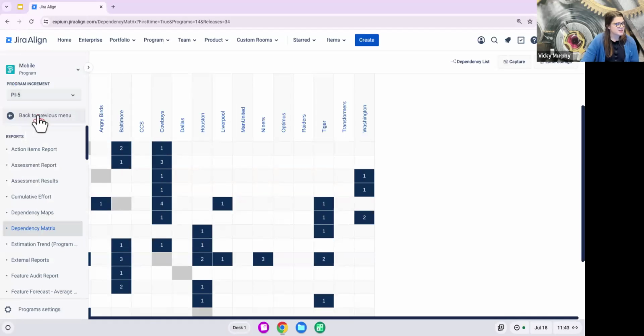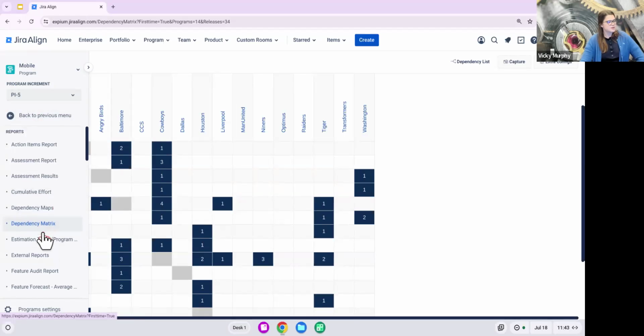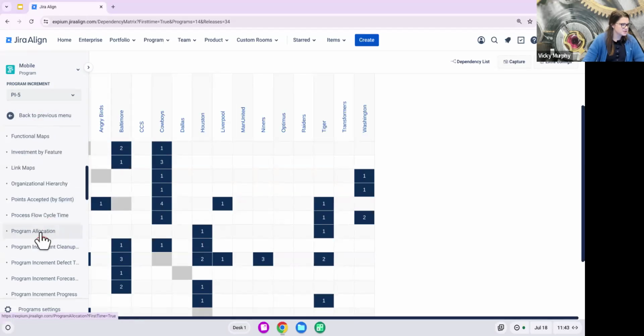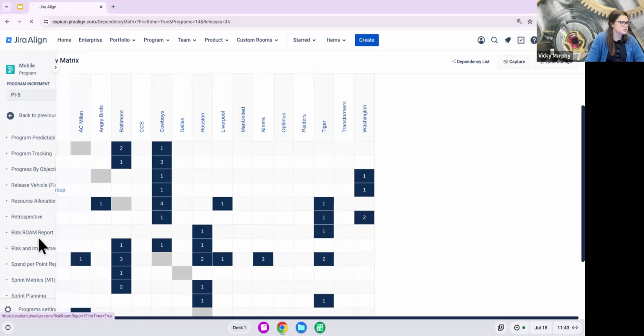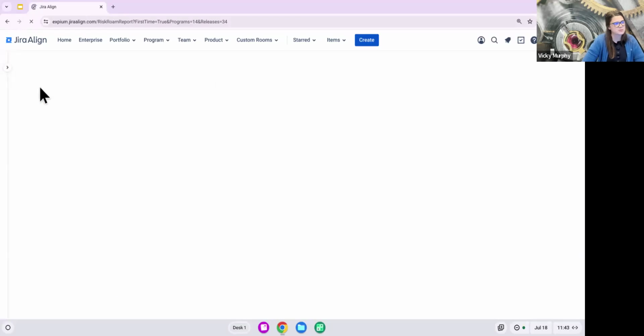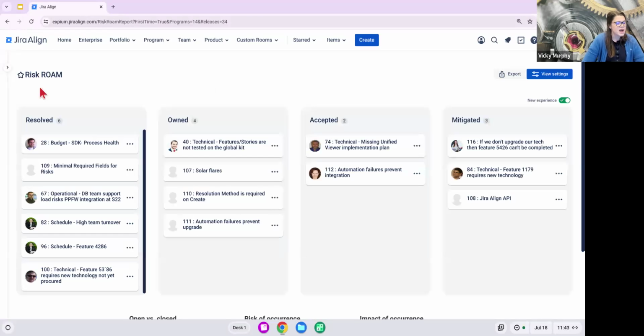Another piece of our PI planning process is often creating risks. Risks are another work item that can be created in Jira Align and linked to various work items, and then visualized through not only the program board, but also the risk ROAM report. So Jira Align does follow the ROAM methodology where we can resolve, own, accept, or mitigate a risk. And then we have visualizations like this letting us know how we have actually managed our risks throughout the PI.